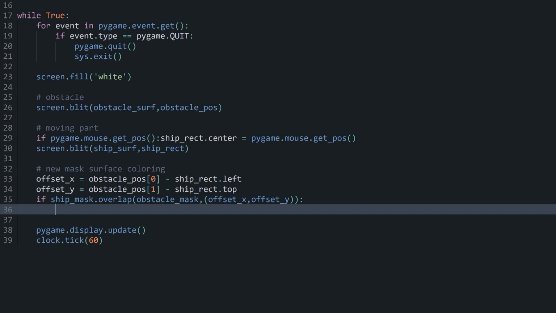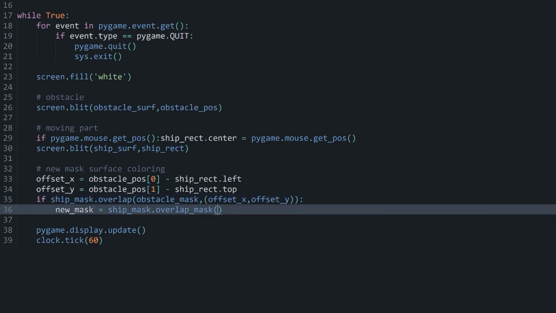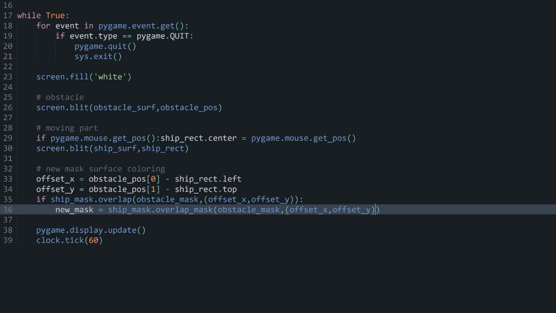Whenever this happens, we want to create a new mask from the overlap between our ship and the obstacle. I also want to store this in a new variable, and let's call it new mask. To get this one, we again need our ship mask and then overlap, but this time we are going to add mask. This is going to return the overlapping mask between these two objects. It is going to need some arguments, although the arguments are exactly the same that we have used before. So I can just copy paste them and we are good to go.